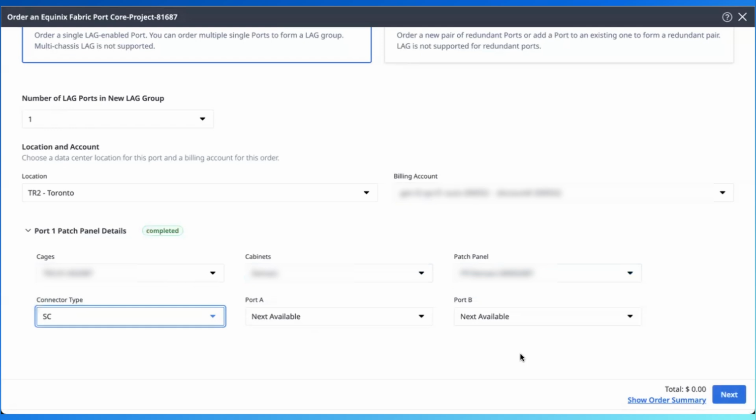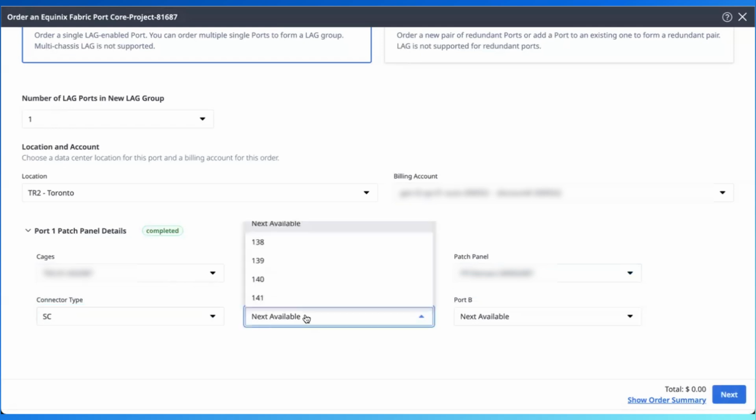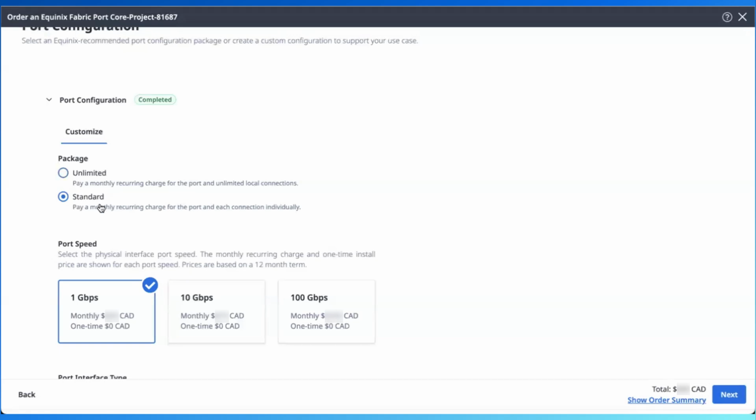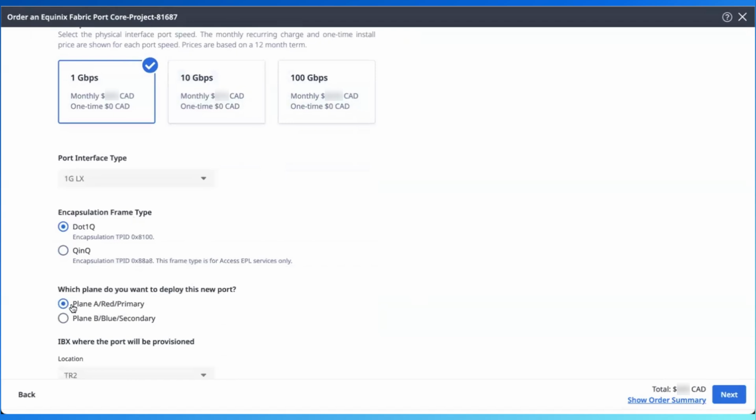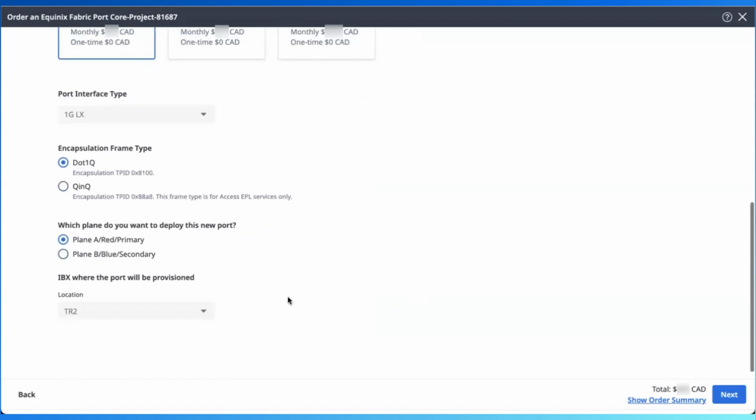Click on next to update the port configuration information. The application by default selects the configuration for you. You can go ahead and update it. The package type being unlimited or standard. Port speeds 1, 10 or 100 gig. The encapsulation frame type. And whether you want this port to be a primary or a secondary.